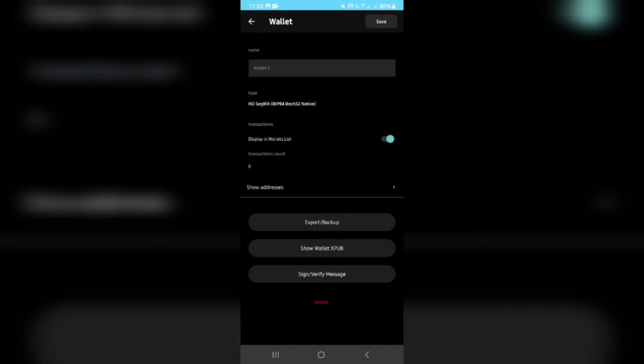It says display in wallet list. You can either turn that on or off. And then it gives you a transaction account, and it also gives you the option to show the addresses that are linked to that account. You can export and backup this wallet, and you can also show the wallet's XPub, and then you can sign or edit a verification message on here.